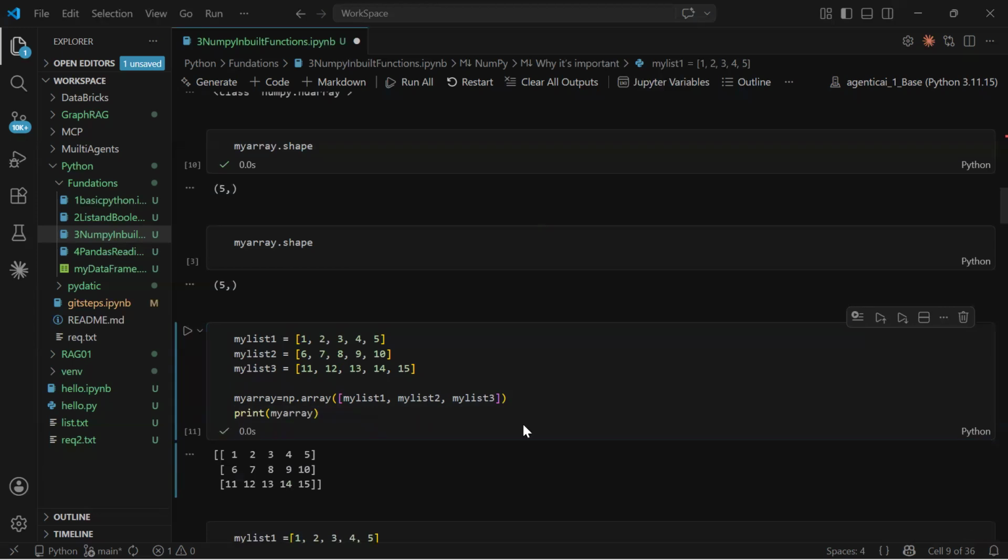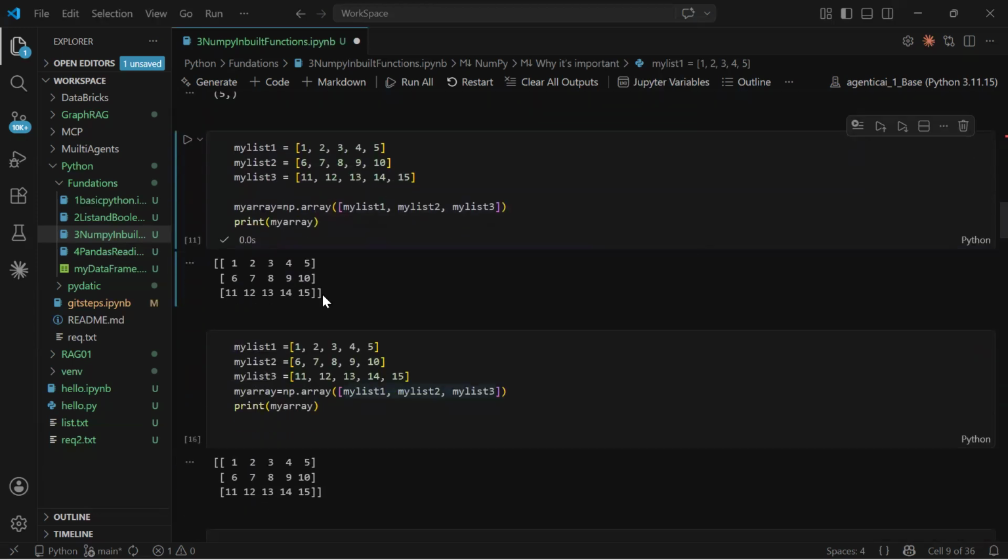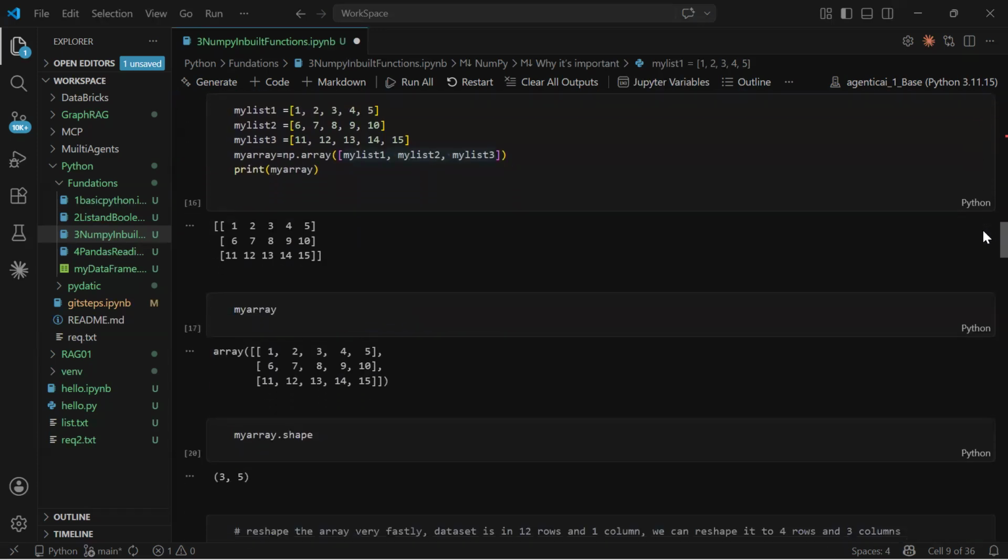See, it's row one, row two, row three. But these are column one, column two, column three, column four, column five. Is it indexing? It stores the elements by index: the first element is 0, 1, 2, 3, 4. In the same way, rows start with 0, 1, 2. Do you clearly understand how we are declaring?